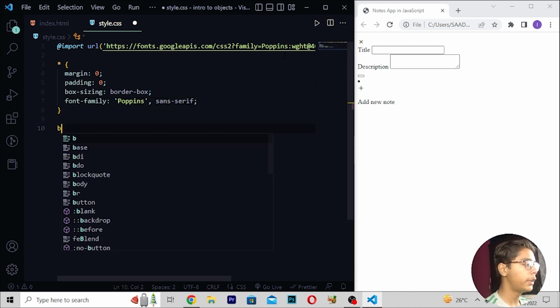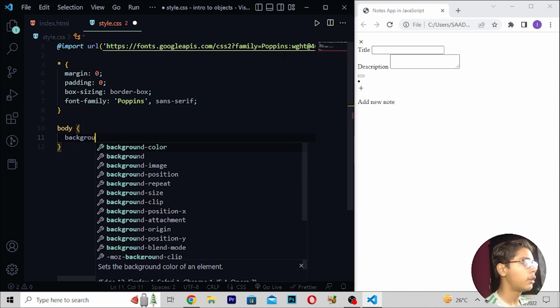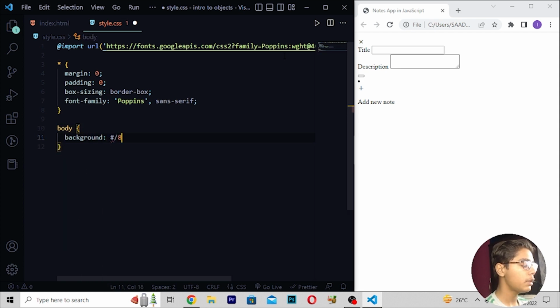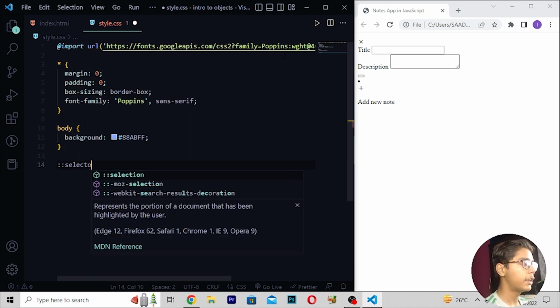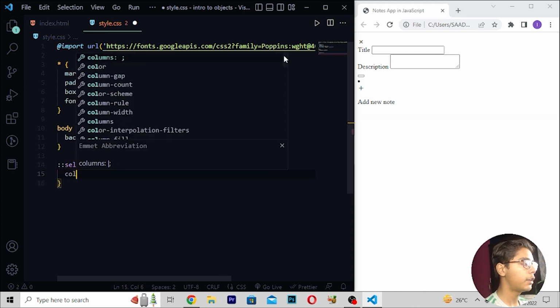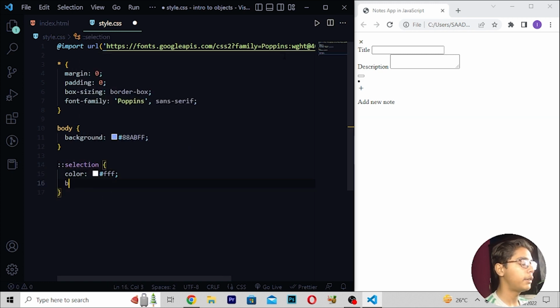Then here I will be moving down right here, body background which should be 88ABFF. Then you have to move down right here, selection like this. Then I will be writing color white. Then I will be writing here background which should be 618CF8. Then I will be moving down right here, dot wrapper.